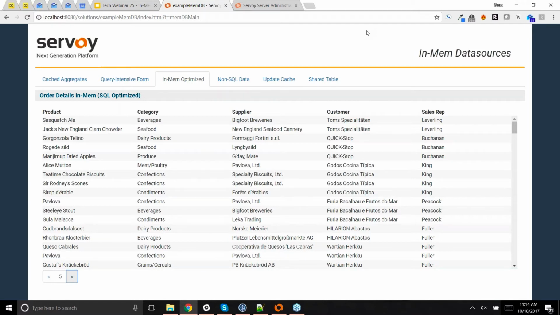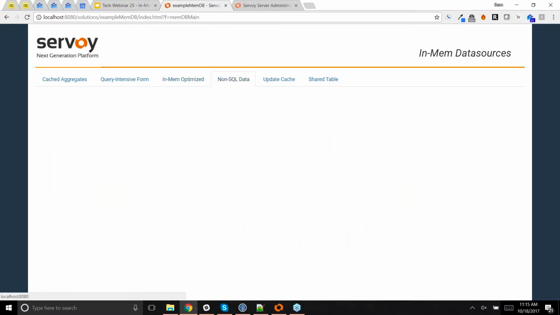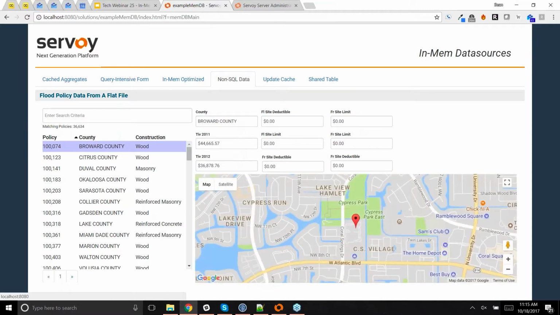And so what I did is I wanted to show an example of this, and I went out on the internet and I found a nice big CSV file that's showing flood insurance policies for the state of Florida in the US. Kind of coincidentally, Florida just got hit with a hurricane, but this is older data. So I want to show this non-SQL data, and I'm going to click this tab, and you're going to see a little bit of a lag time while it's inhaling that CSV file.